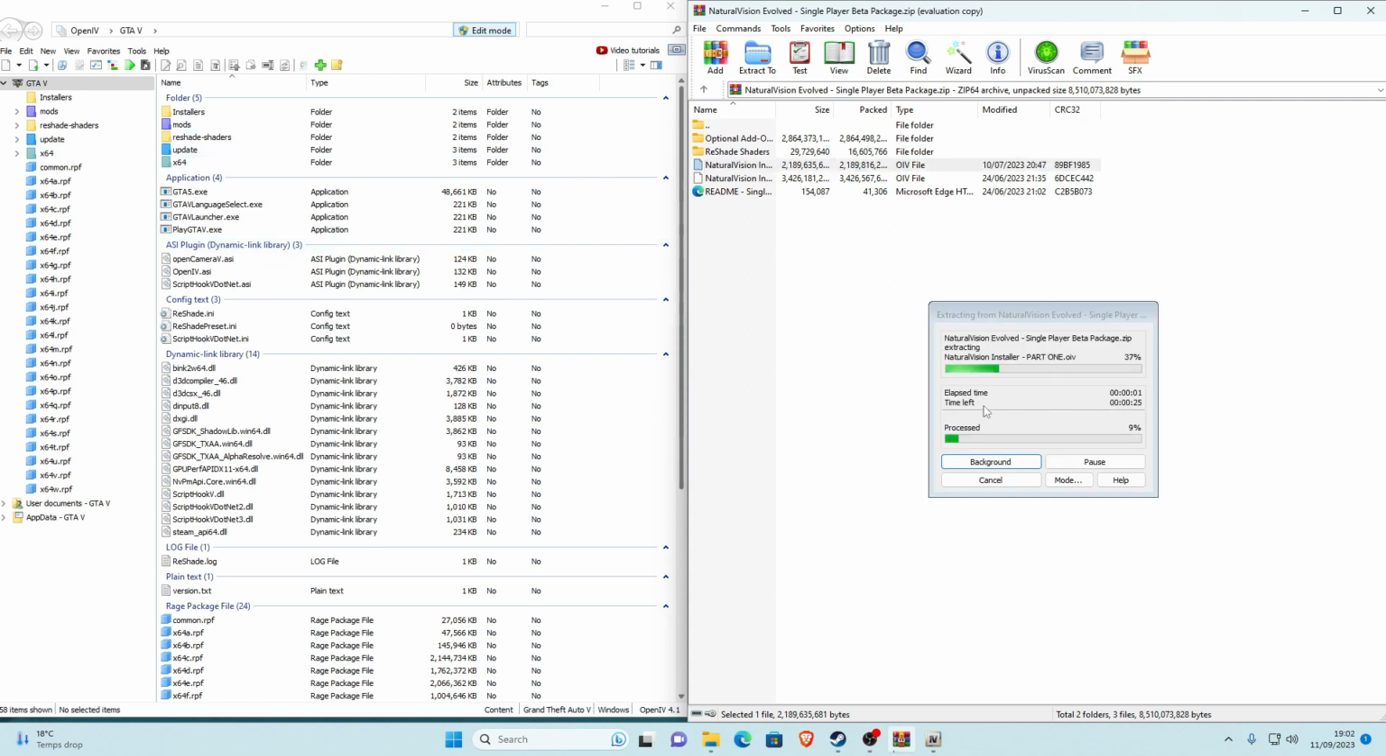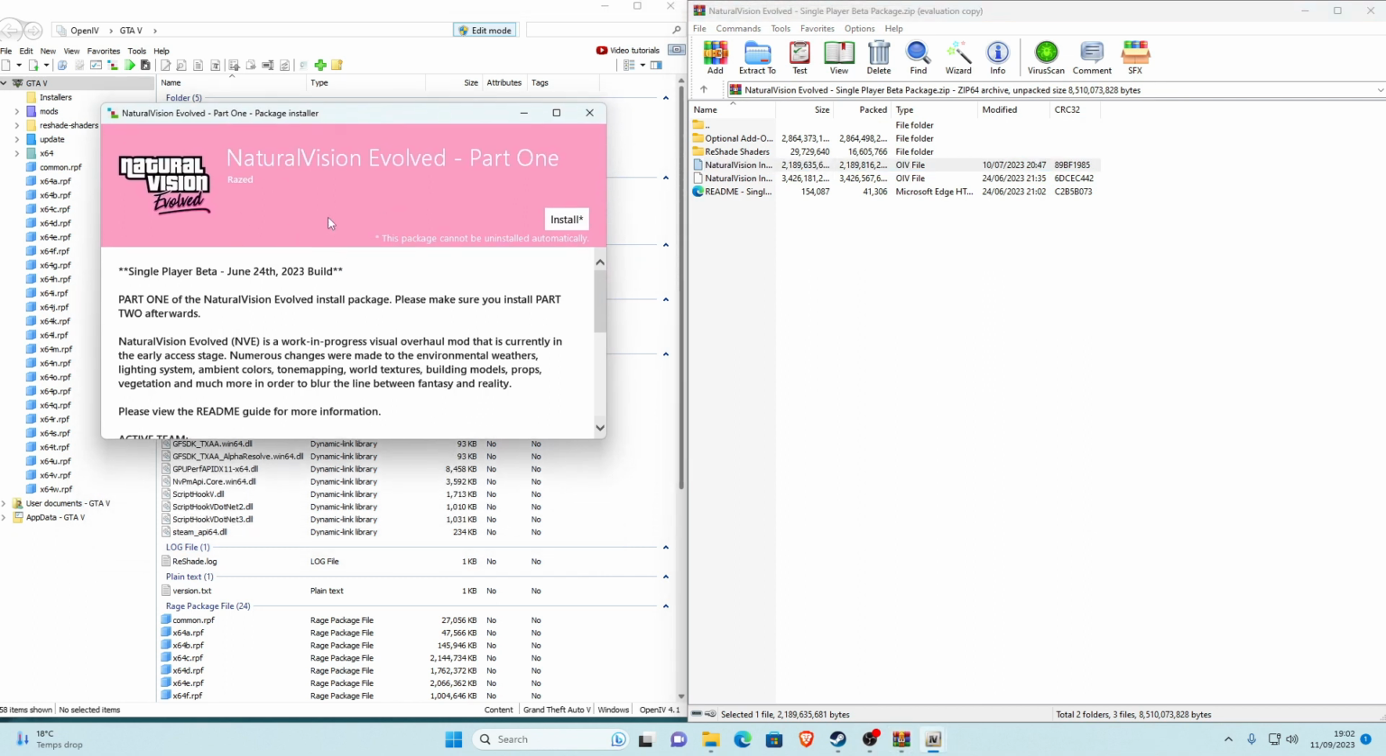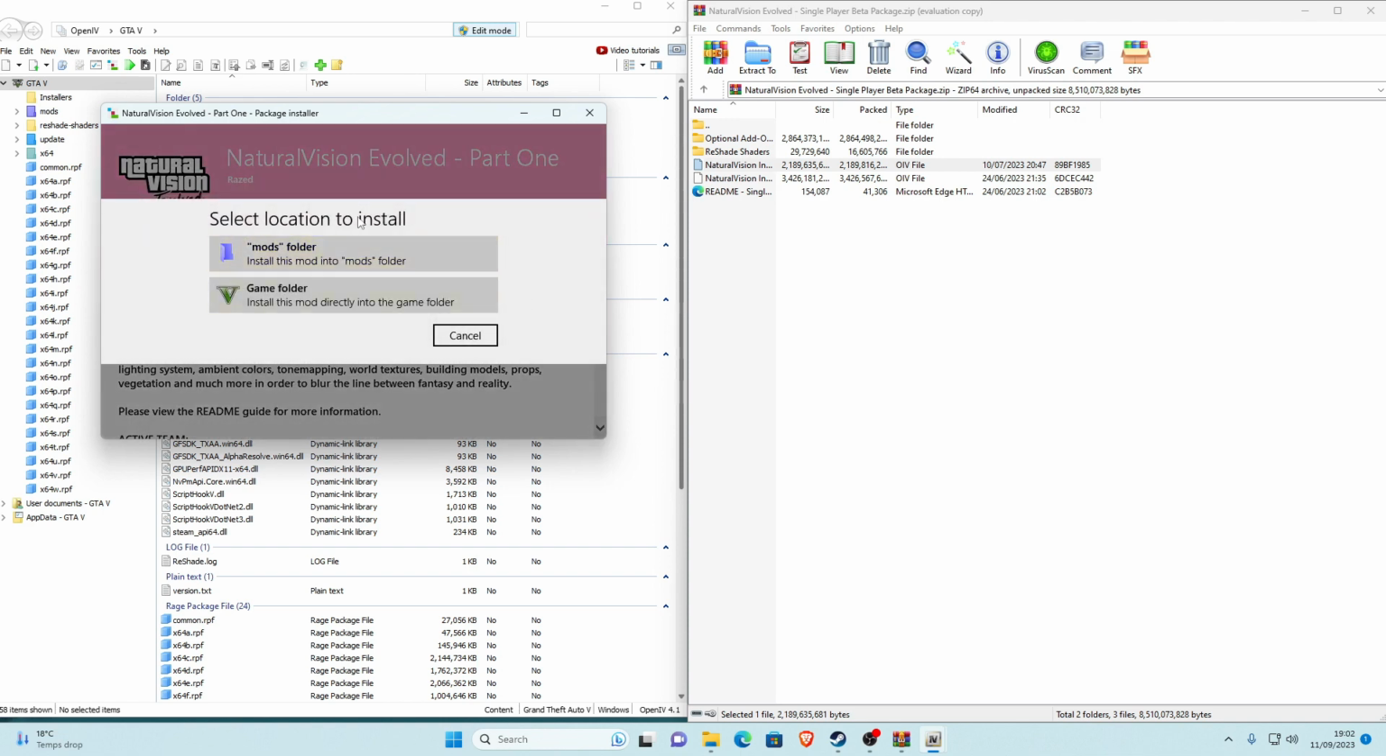As you can see, it's just going to load it up now. It won't take too long. Just let it load up real quickly. There we go. Now you should come up with this here. Once it comes up with this, you'll see like an install button here. Just click on that and then select location to install.